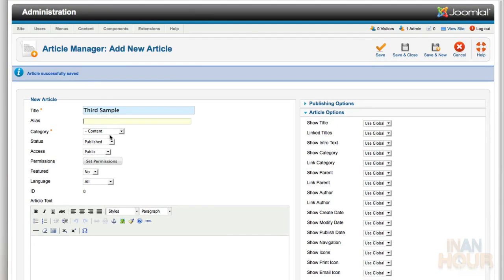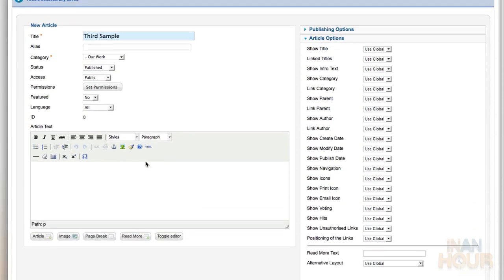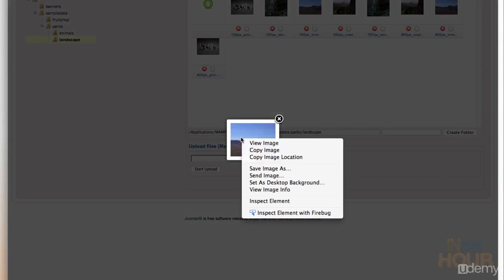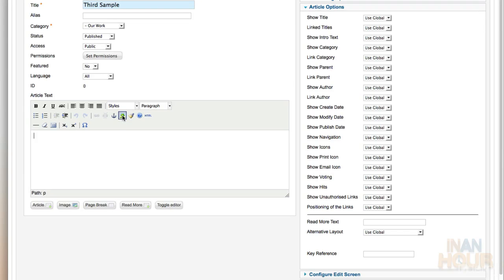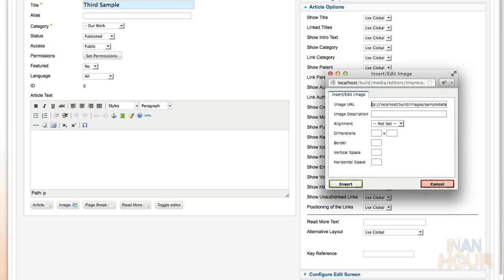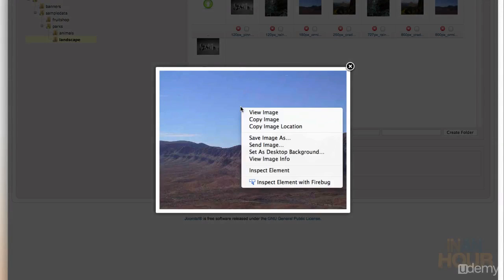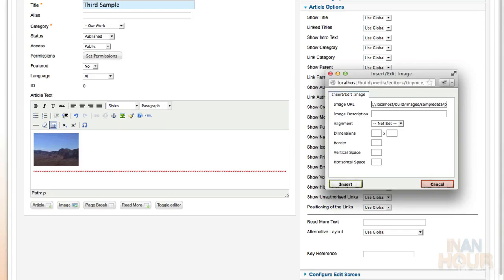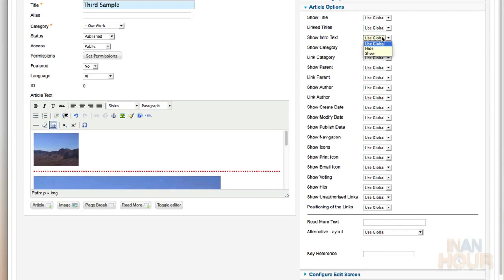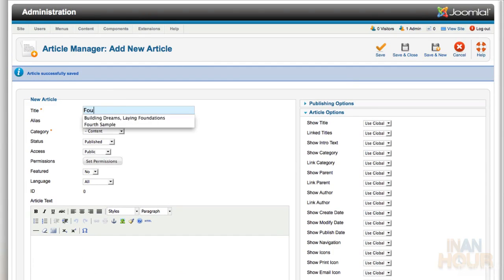Do it again for our third sample. Again, switch category to Our Work, go down to the editor, switch to our media manager, grab that URL for the thumbnail, switch back, click the Insert Edit Image button, paste in the URL, remove out the intro portion of the text, up to images, give it a title, give it a description, remove the border, click Insert, click that Read More button, switch back to grab the URL, Insert Edit Image button, paste in the URL, remove up to images, give it a description, remove the borders, insert, make sure we've hidden the intro text and changed the Read More text, save and new, and we'll put in our last sample, again into the Our Work category.